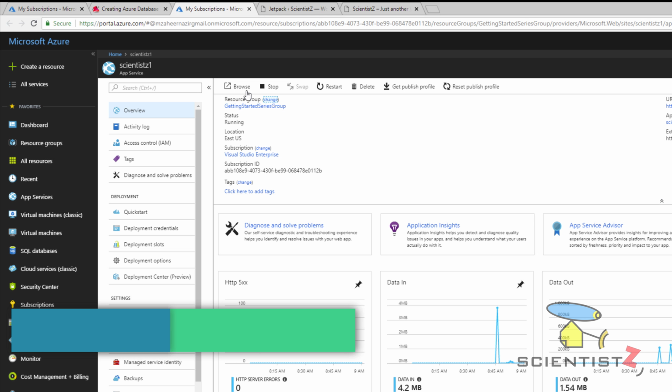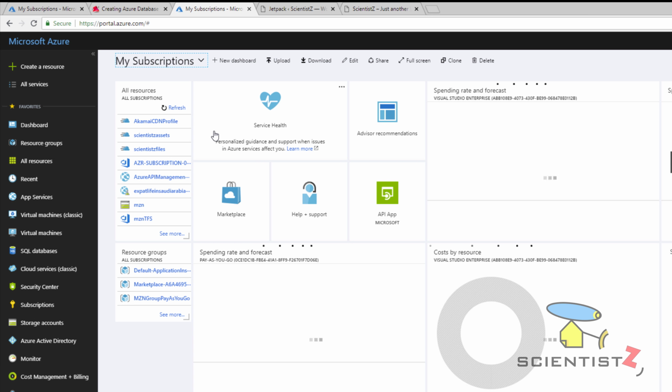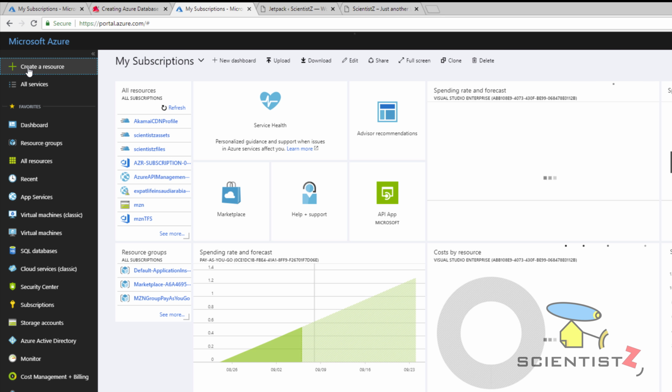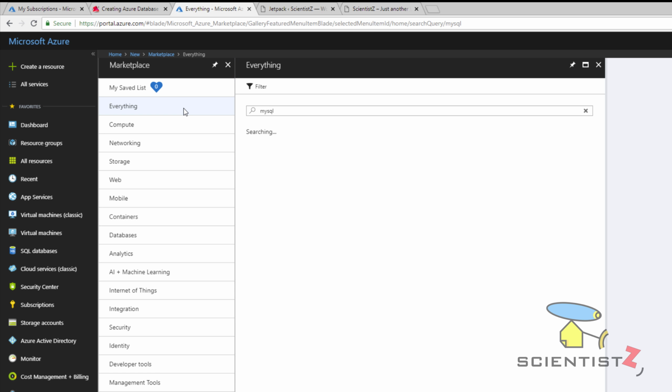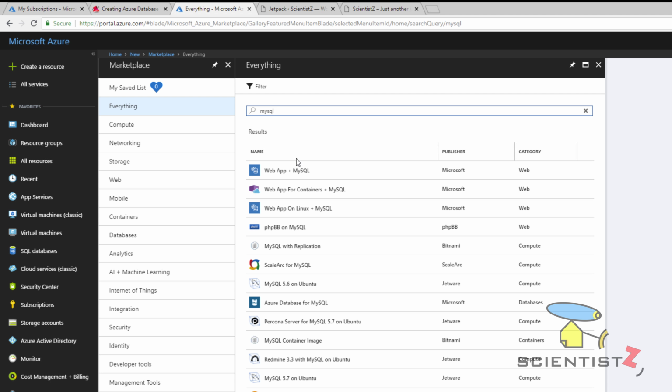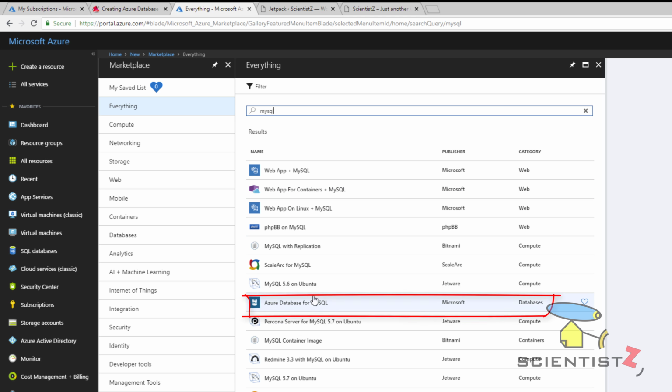Alright, so I hope you are already on your Azure portal, but by some chance if you close this, you can always go to portal.azure.com and you may need to log into Azure portal if your session is expired. Once you are on your dashboard, you can click on create new resource button and search for MySQL here. In the search result, there will be a couple of offerings by different companies. We are looking for Azure database for MySQL, and publisher should be Microsoft, and it is in the category of database. Alright, click on this option.